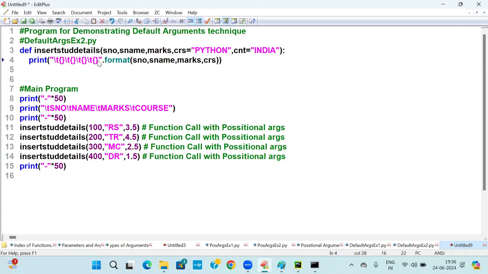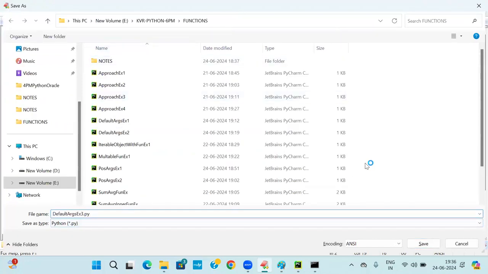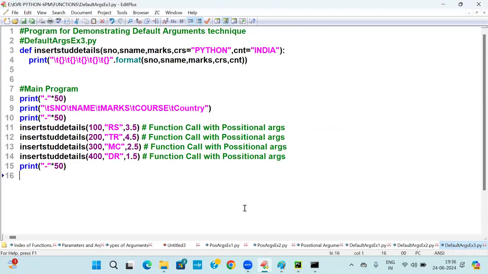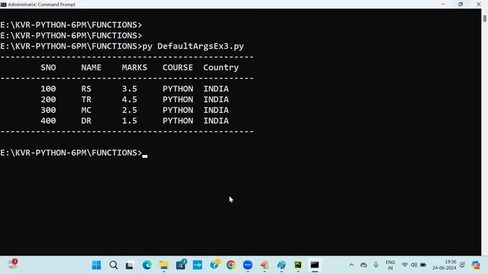So print it with a tab and go for CNT. And here also I'm going to take country. I'm not passing the country here. Students, all of you carefully follow. Here I'm going to take default arguments example 3 dot py. Got it. Execute. See, students. Are you getting it or not?